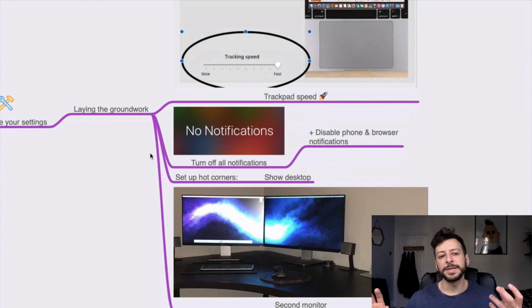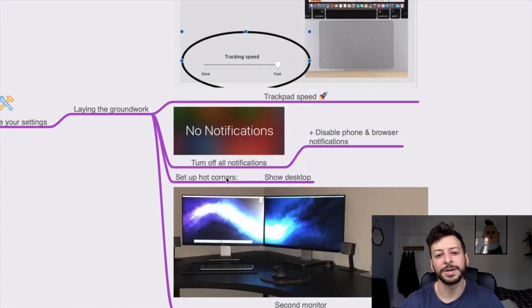So if you have an app or a document or something you want to drag into the desktop or into a folder, you can just do that: move everything out of the way, and then move it back to bring everything back up again. You can set up the other corners for other functions as well. Really nice feature on Mac.